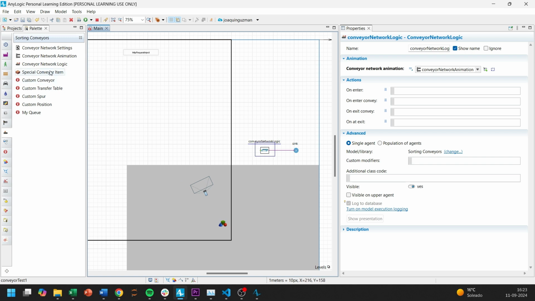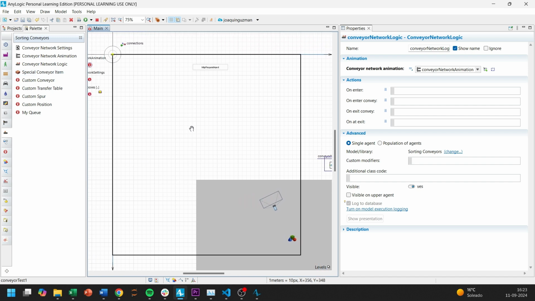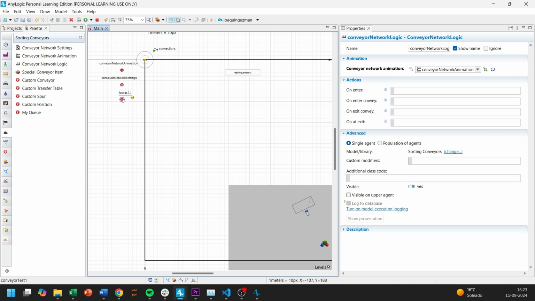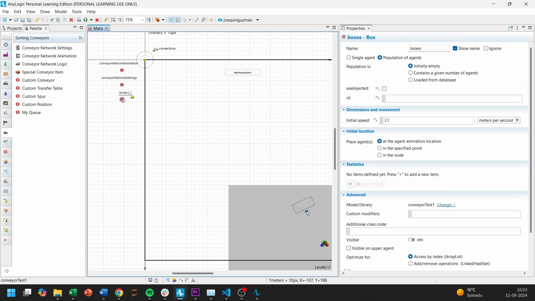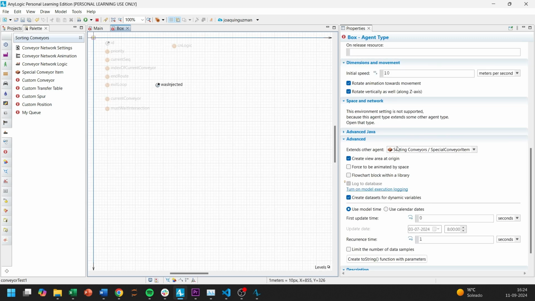And finally, special conveyor item, which is the type of agent that all agents using this library have to be extended from. So for example, in this model, I have a box agent, and here the agent is extended from this special conveyor item.